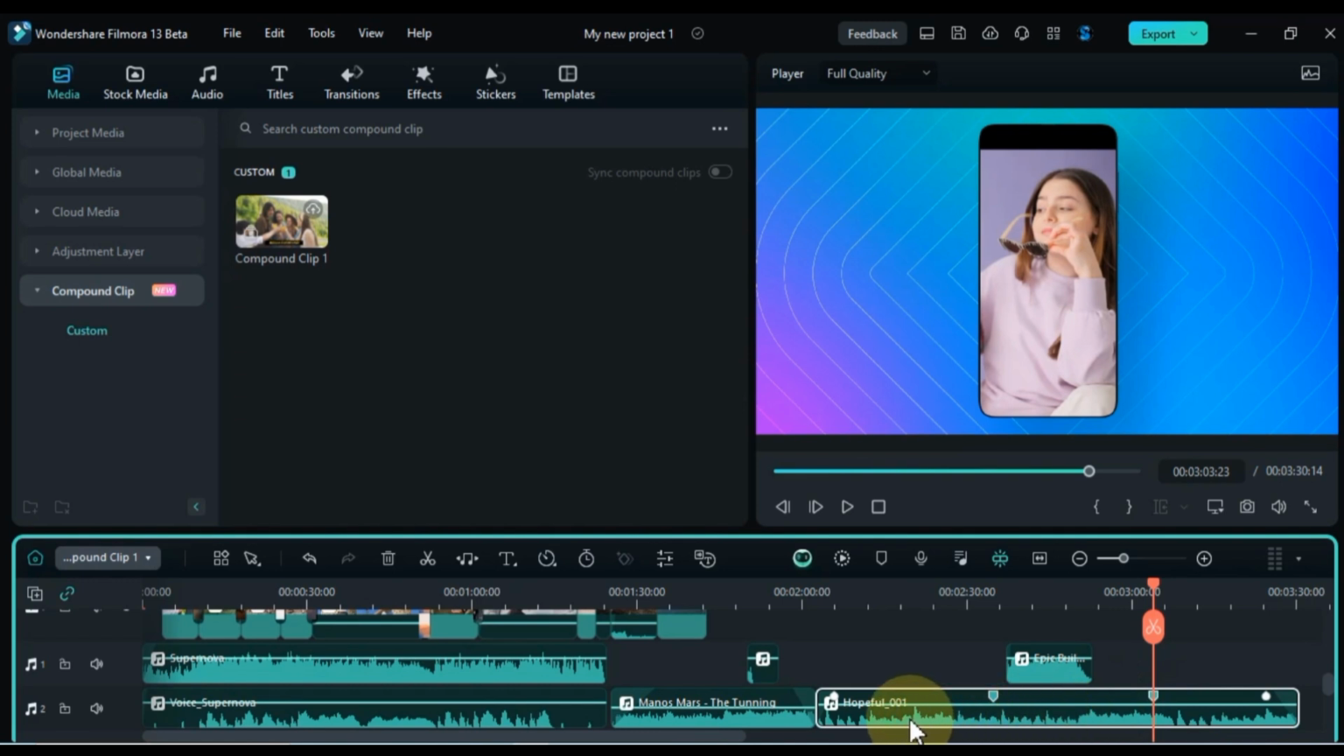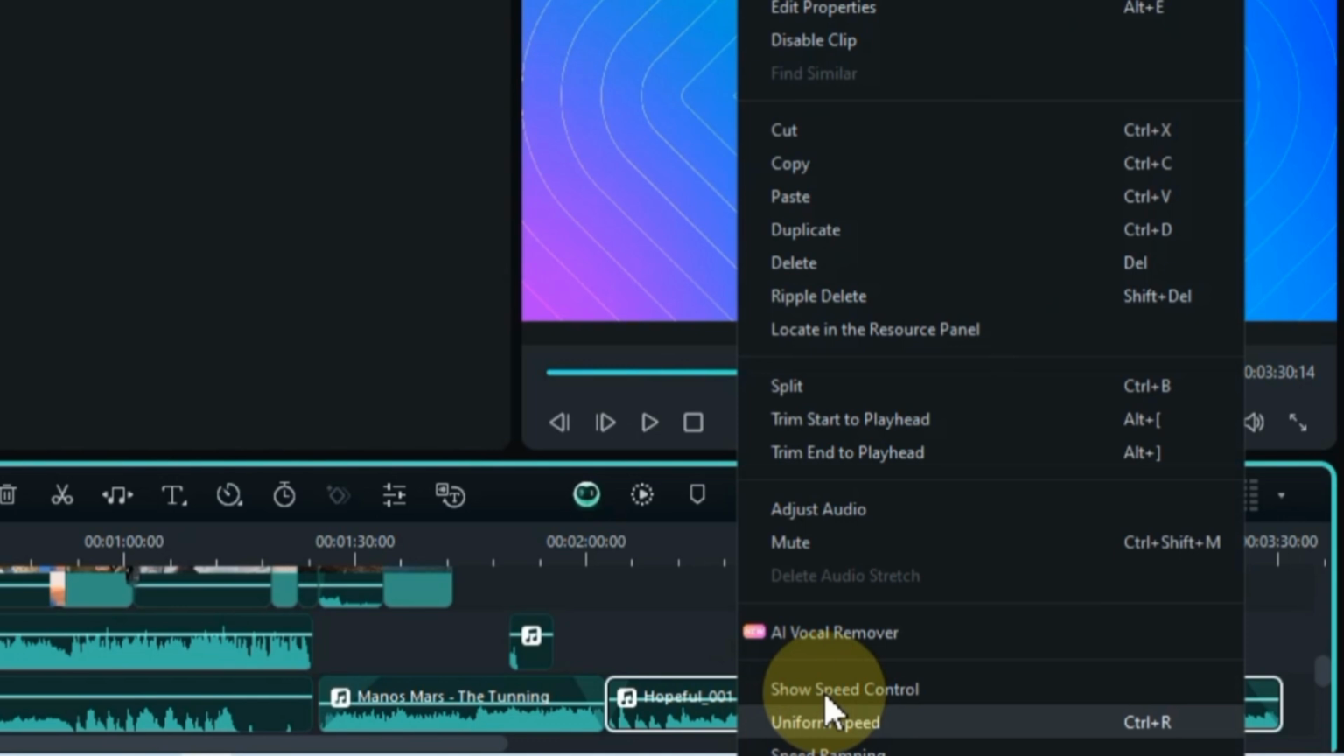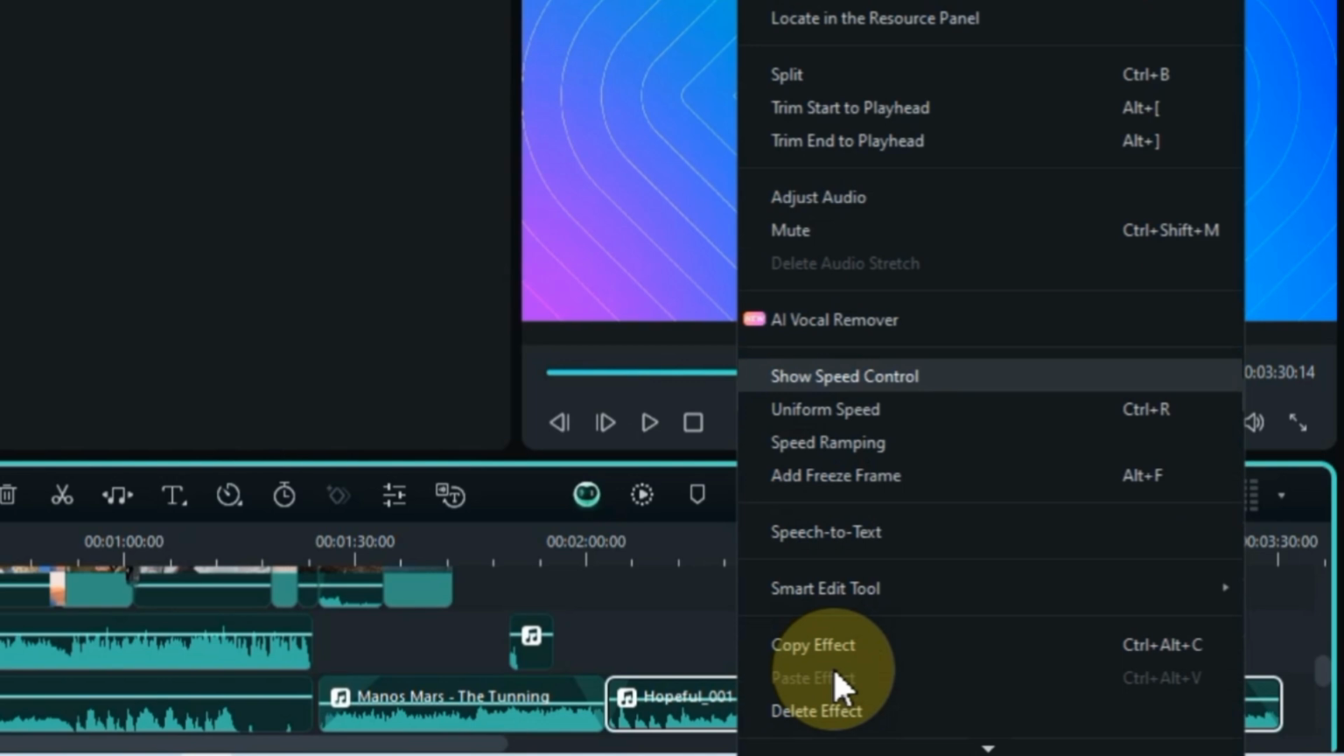On the timeline, ensure you have located the specific clip you want to assign a color to. Right-click on the desired clip to open the context menu. This menu provides various options for editing and modifying the clip. Then scroll down the context menu.